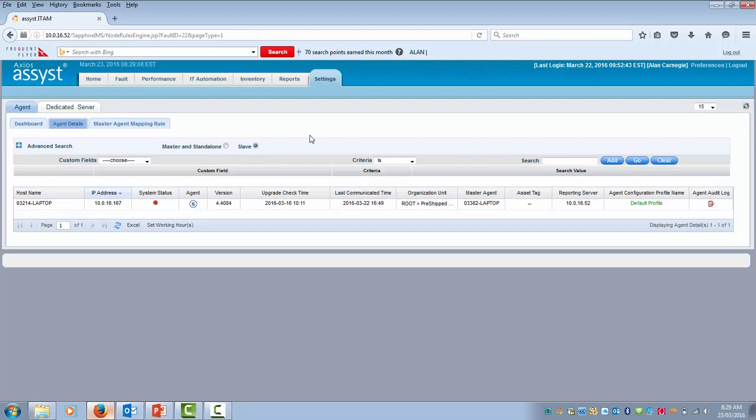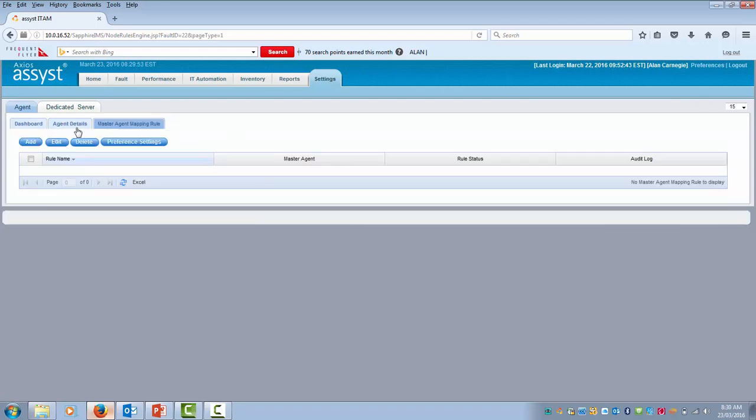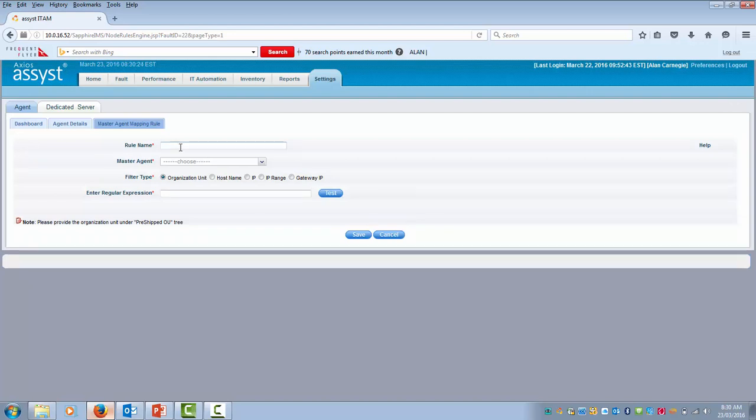To do this manually is going to be a lot of work. So what we have the ability to do is to create master agent mapping rules. If I click on that option, it brings up the option to add, edit, delete rules. So if I click on add, I'm able to write a rule to find what I want to map my master to my client. So my rule will be AC test for today.